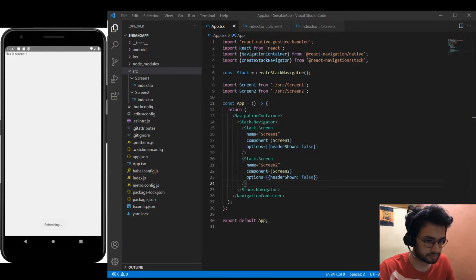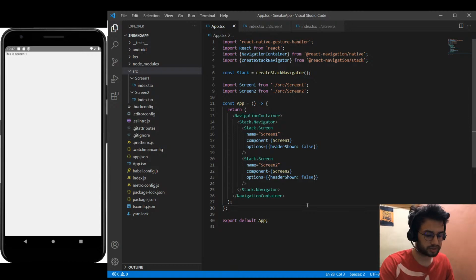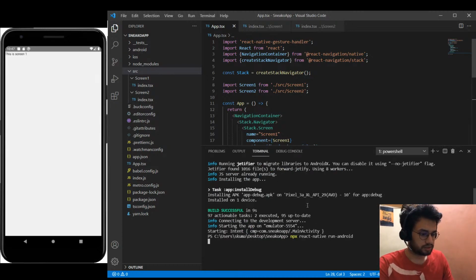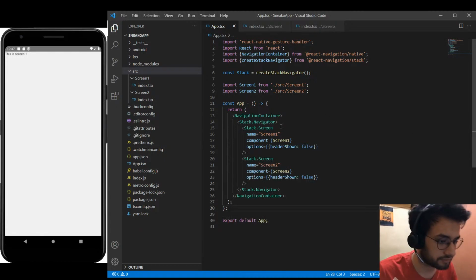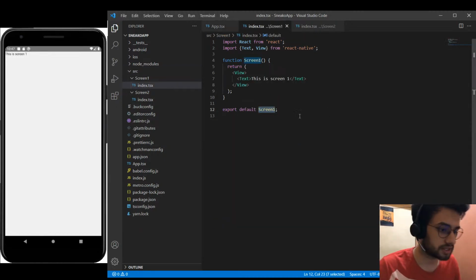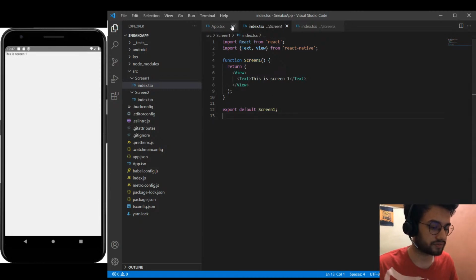Okay, cool. Let's see. Oh yeah, this is perfect. All right. So we have our navigation set up. So now let's dig into designing our first screen.